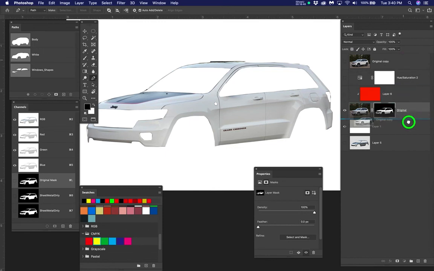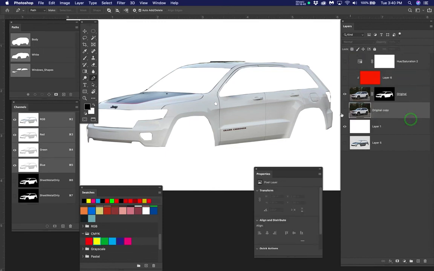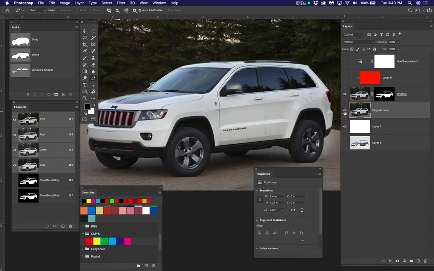Now I want to put the original underneath this and turn it on. So you can see I just have the sheet metal now. Now let me turn on the orange, and you can see what our problem is. And many of you have experienced this problem in trying to color a car that is white. Well, the color doesn't take because the sheet metal has no value. So we have to force that into there.